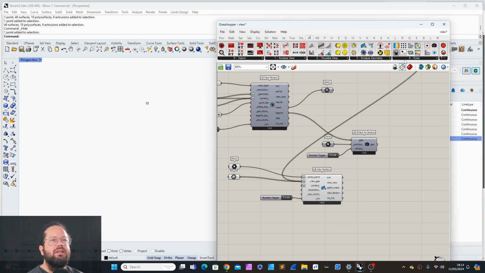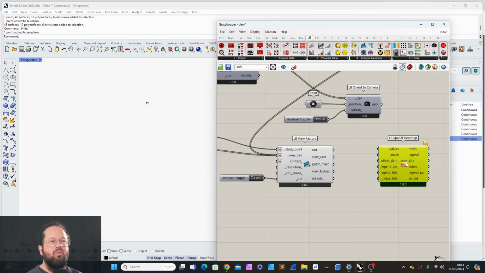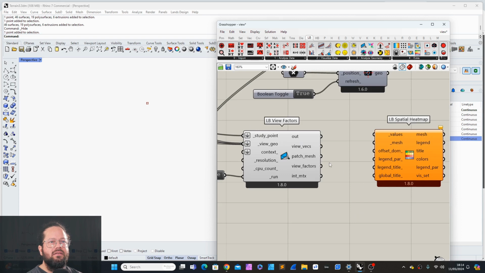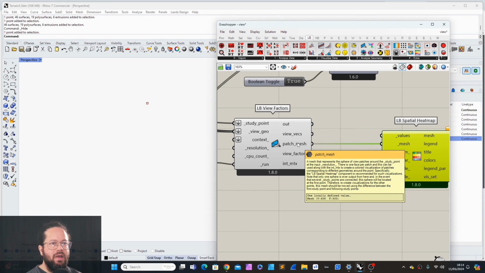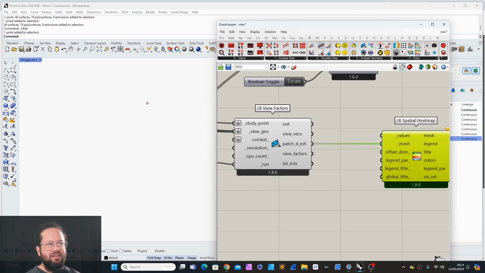But it took me a bit. But we can get the spatial heat map, and we can get this here, patch mesh. The mesh. This is the mesh coming out, and you can actually see here the mesh has 606 vertices and 300 faces. 300 faces, 300 view vectors. So we have view vectors and meshes.